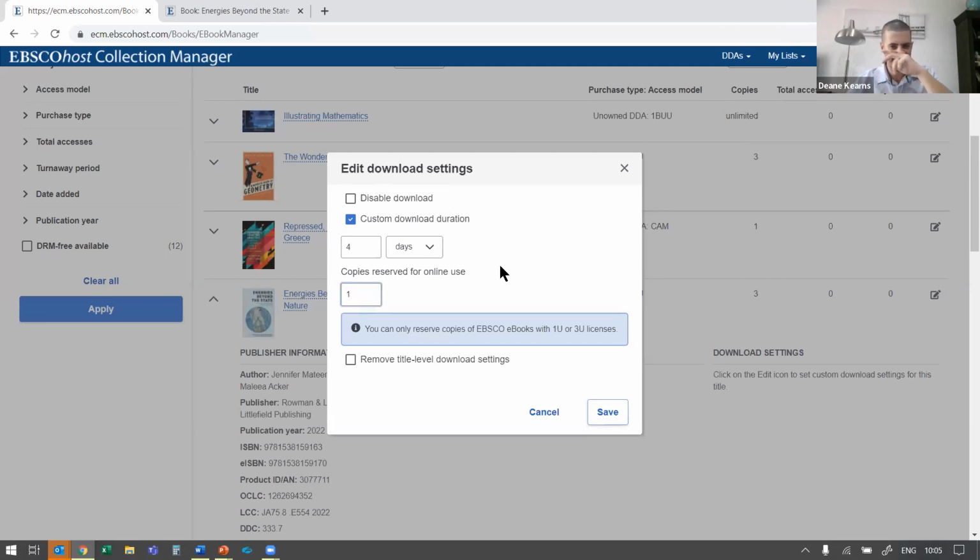So what I'm going to do here is, because we've only got 3 licenses, I'm going to reserve 1 copy for online use. And you'll see the little information bar here where you can only reserve copies of ebooks with a 1-user or 3-user license. And I think with the unlimited license, it wouldn't make sense to reserve any for online use because you're never going to get any turnaways anyway.